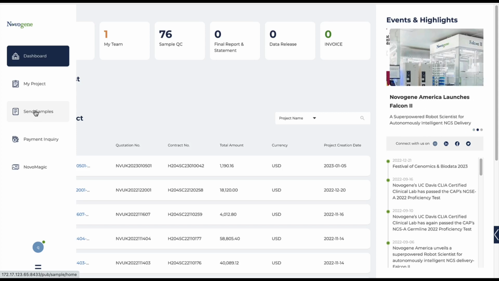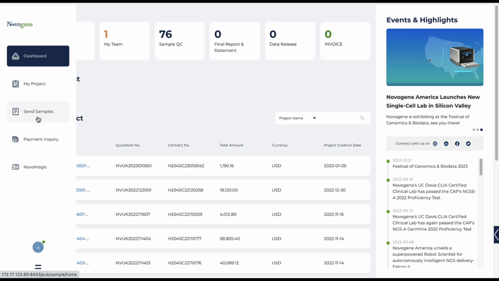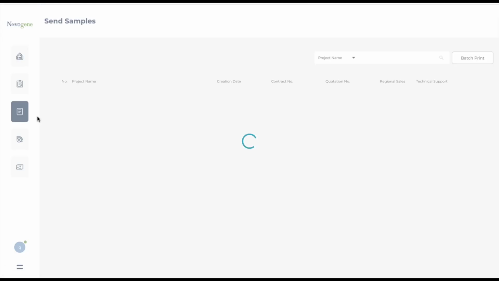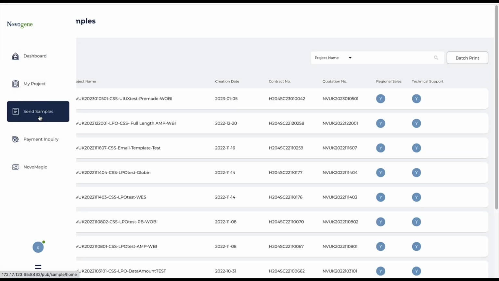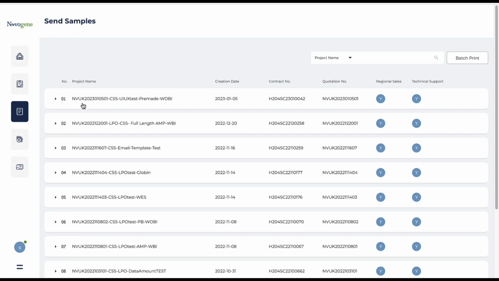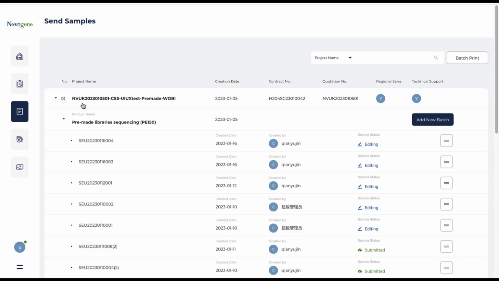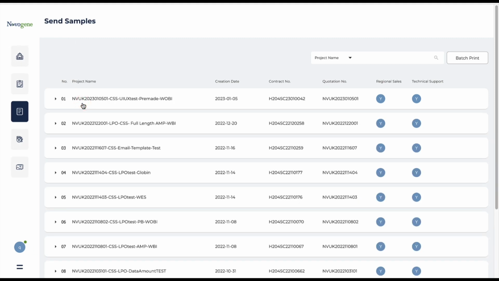Today's video will mainly introduce the function of how to upload your sample information to the system, which is necessary before you ship your samples to our lab. This video is only for Premade library projects. The guide for other projects will be introduced in another video because the information we need for Premade library will be very different. You first need to find the project you would like to send the libraries for.